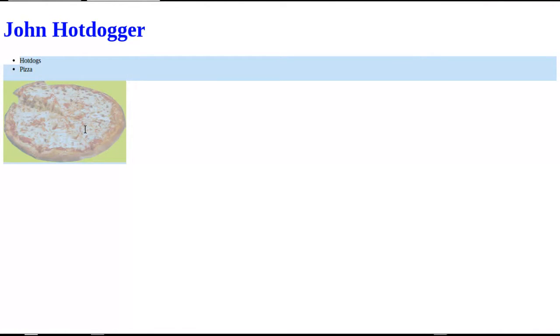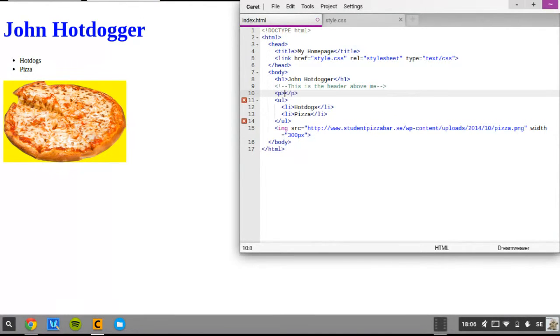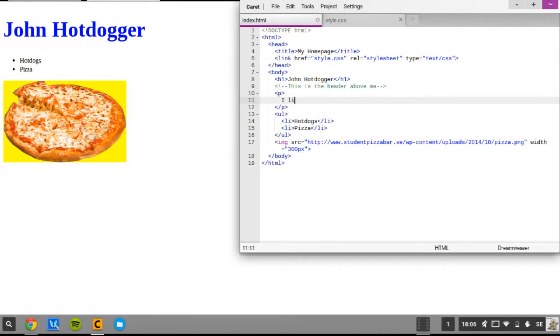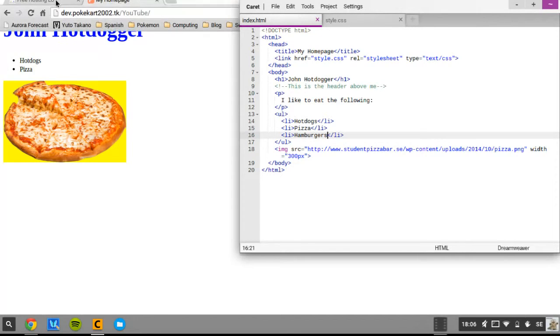Now that looks nice, but we forgot to write the text to what I like. Add a paragraph: I like to eat the following. That looks cool. And then list hot dogs and pizza. Maybe you want to add something more. Pasta. No, hamburgers. Because I like to see flying hamburgers on the street. Not really eat, but sure.